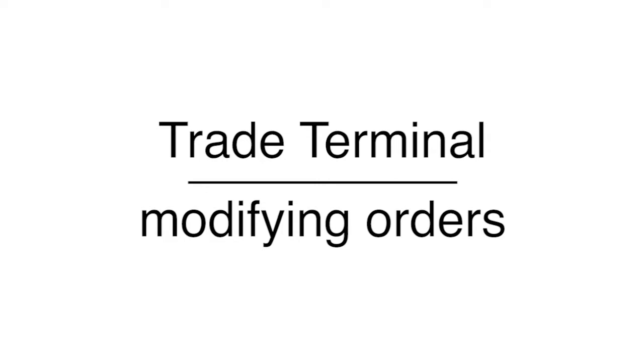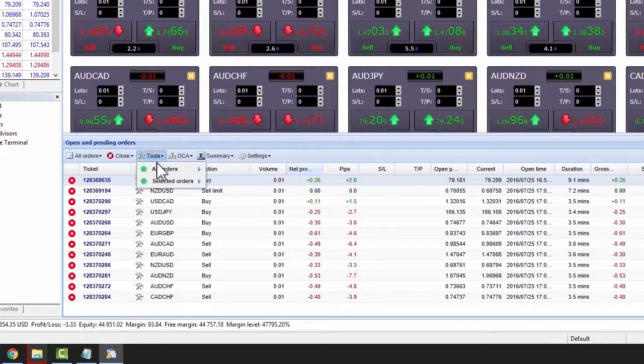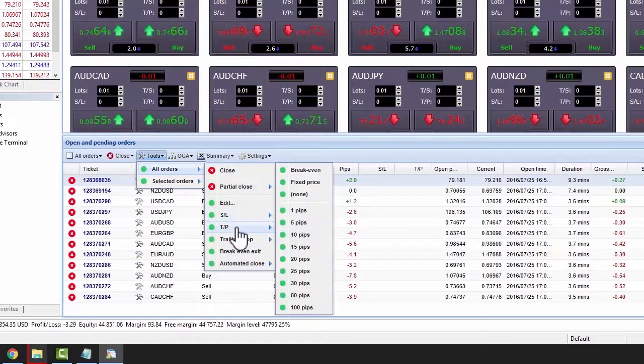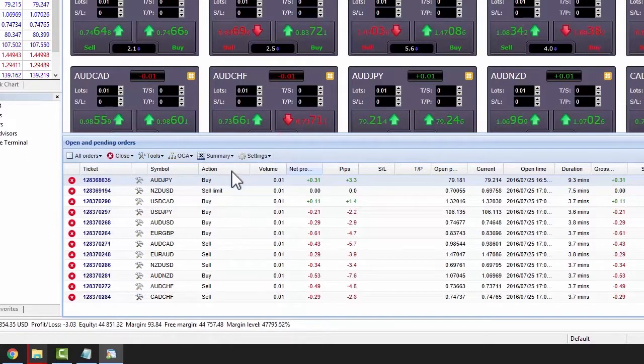Modifying orders. We can quickly carry out actions on all orders at once using the Tools menu. For example, we could partially close each individual order or set a stop loss or take profit on each order. The same menu of actions is also available for each individual order by clicking on the Toolbox icon next to it.